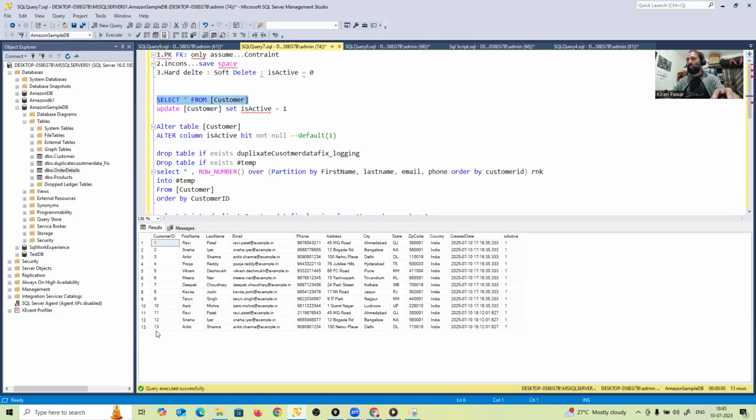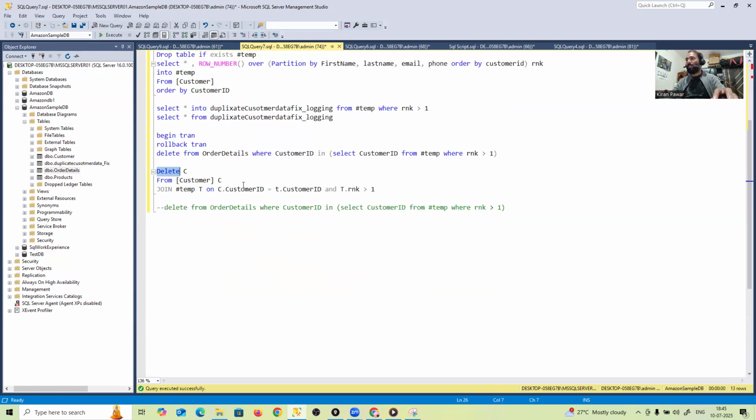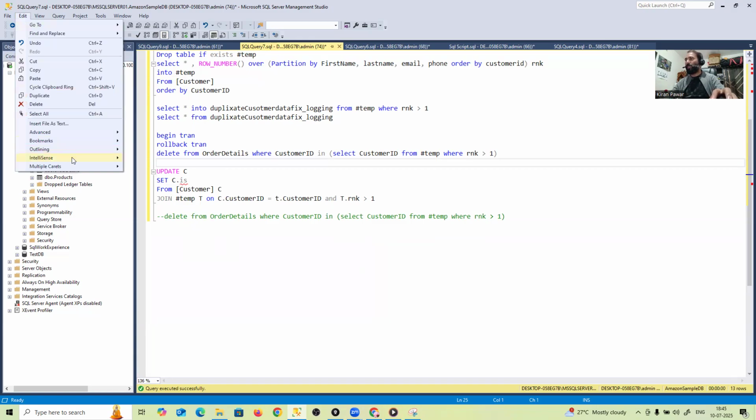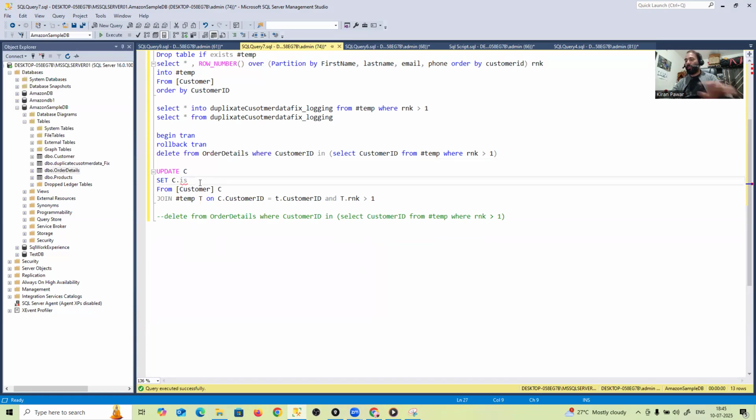Now if I do a select star from customers, I get this customer ID here. So we are still safe. Instead of deleting this, we'll update this. Update C, and set C dot is active. I'm not getting this column still because my cache is not refreshed. So what we can do is go to Edit, IntelliSense, and Refresh Local Cache. Okay, now I should get is active. Perfect. So where it is equal to 0, and I'm done this time.